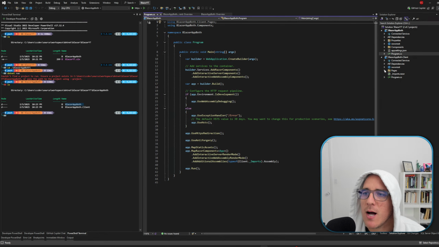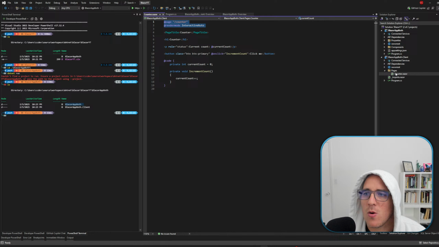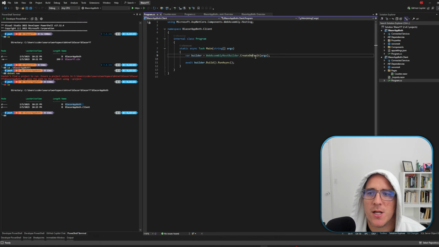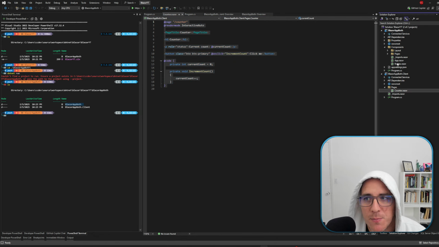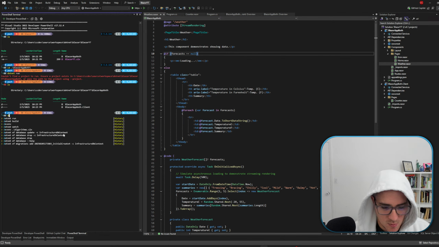Okay, and somehow it knows how to communicate between these two components. But the most important thing here is that you will create the pages that don't need so much interactivity in this project, and you will also create the pages that do need interactivity here, like for example this weather application. This is the basic template that we have here.